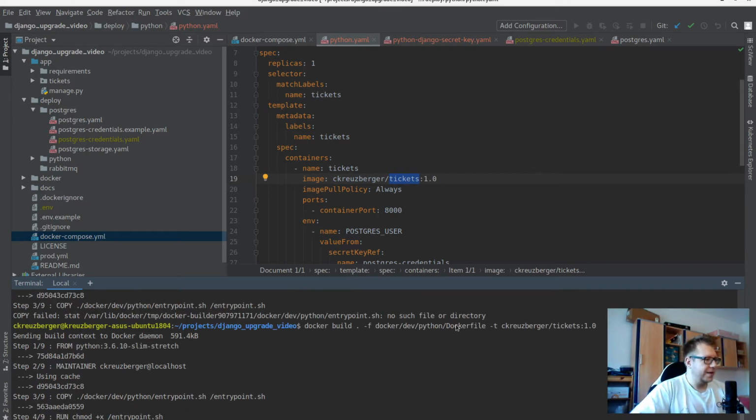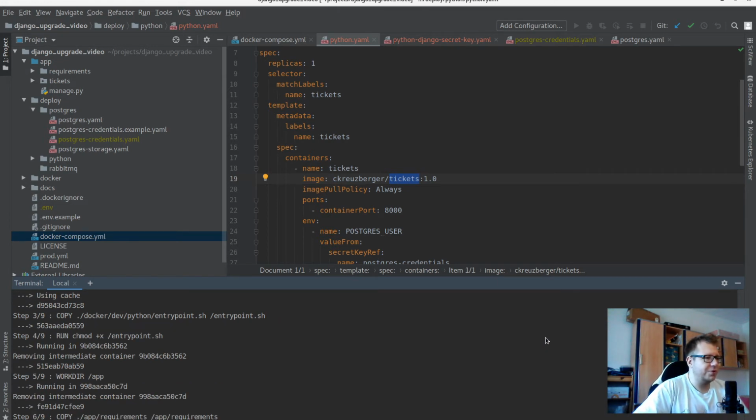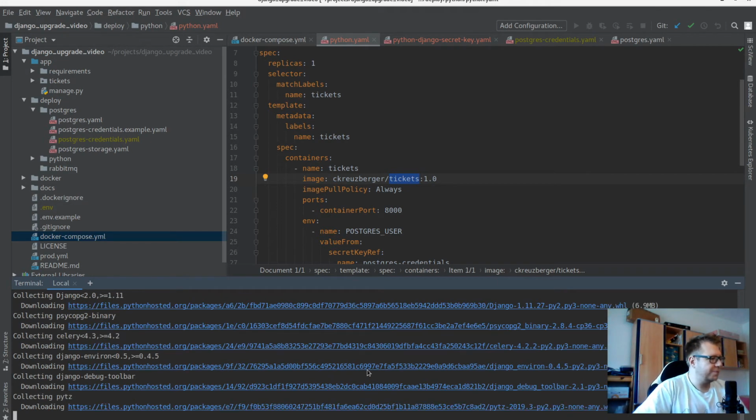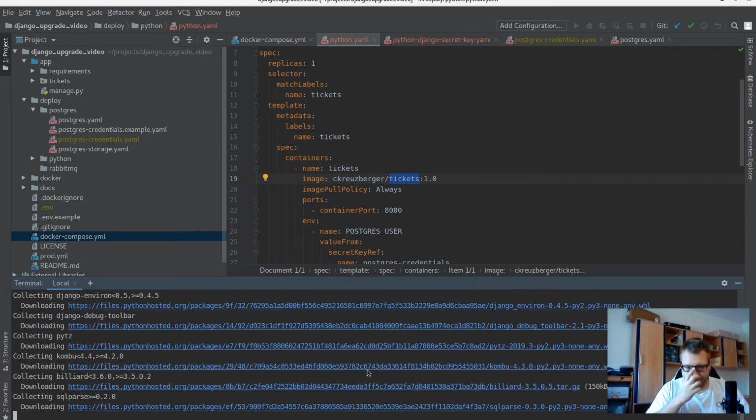That looks better. So I have to specify that we're using dot, so our current working directory is the build context, and we're building this Dockerfile, and we're tagging it as C. Kreuzberger tickets 1.0. So it's building it right now.